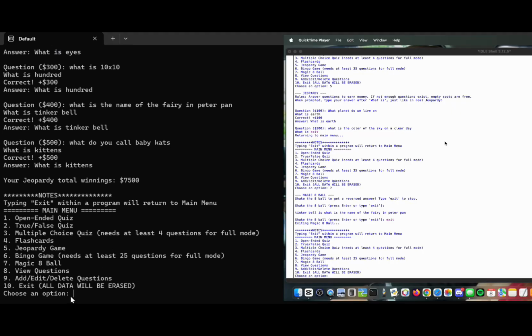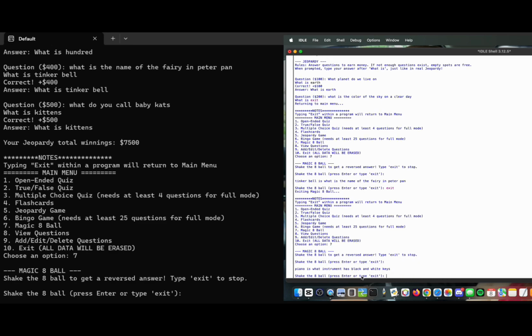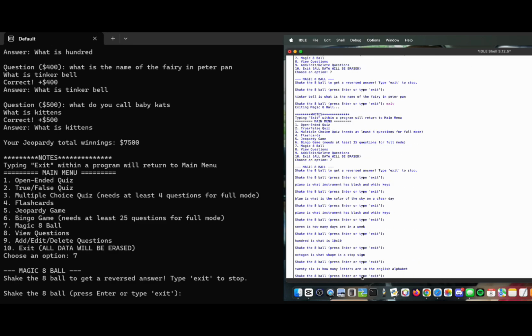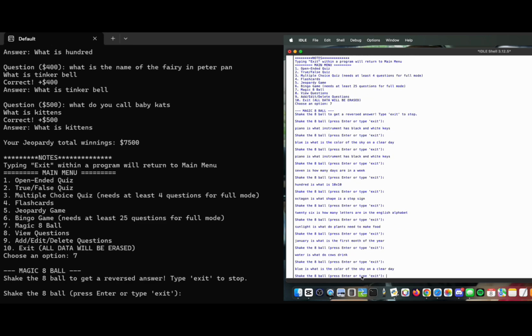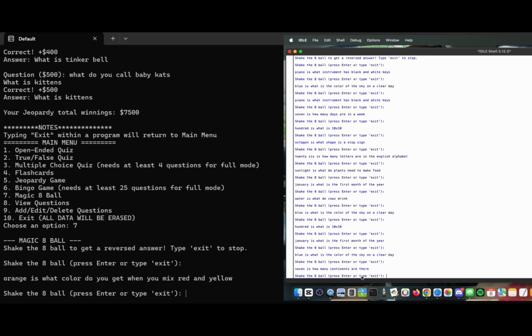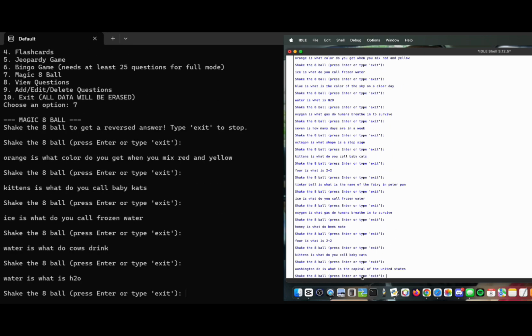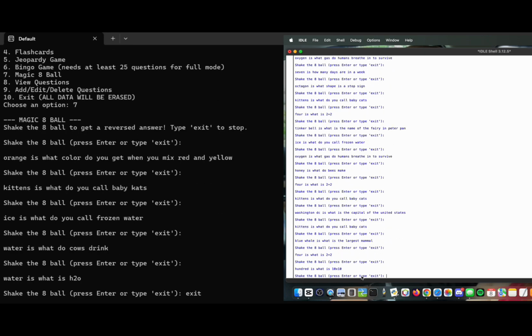The next option is the Magic 8 Ball. So if we input the number 7, it says shake the magic 8 ball to get a reversed answer. Type exit to stop. Shake the magic 8 ball. Press enter or type exit. We press enter. It gives you the answer as a question. Orange is what color you get when you mix red and yellow. And it continues to do this through all the questions until you type exit.